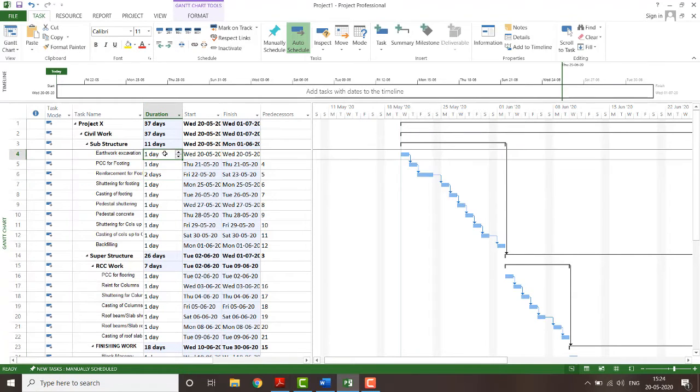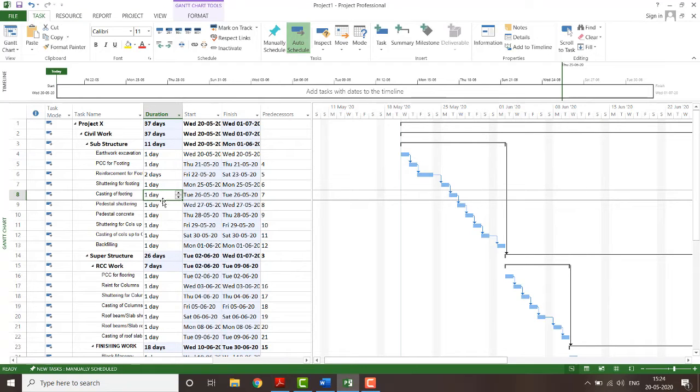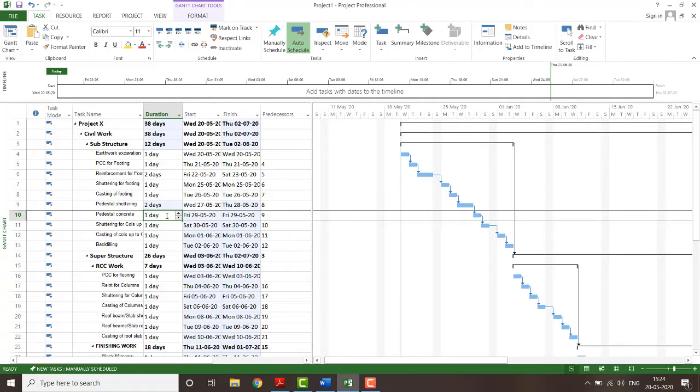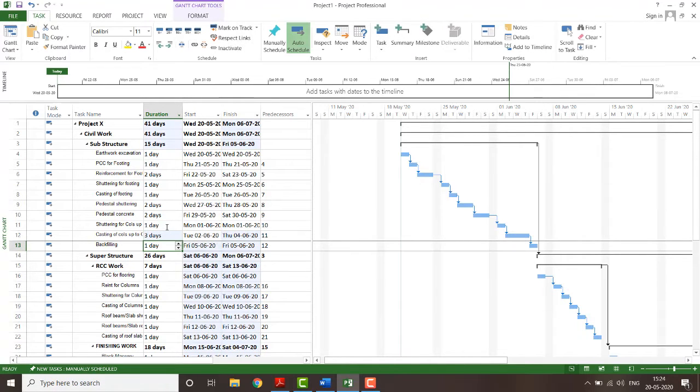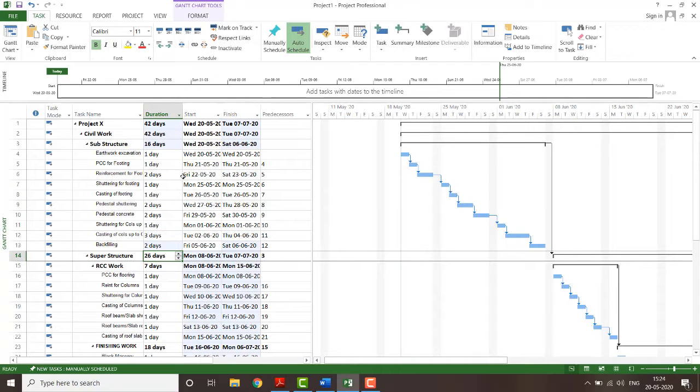Okay, so excavation 1 day, PCC 1 day, reinforcement for the footing I'll require 2 days. For the shuttering of footing I'll take 1 day, casting of footing I'll take 1 day, then pedestal of footing I'll take 2 days, pedestal concreting 2 days, shuttering for complete column I'll take 1 day, casting of column I'll take 3 days to complete, backfilling I'll take 2 days. Okay, these are the durations.